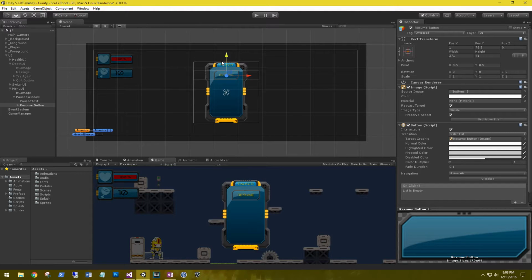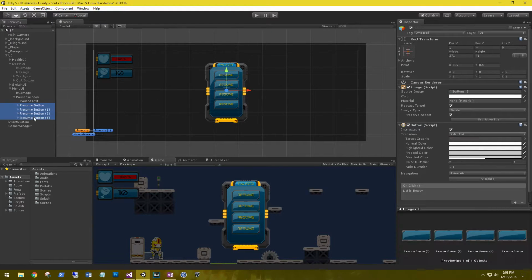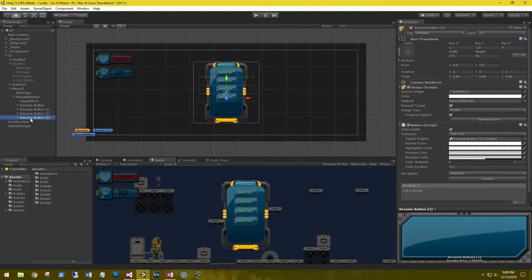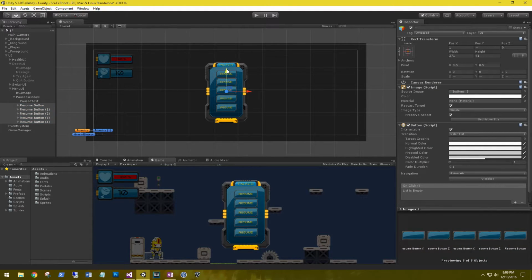Let's try that again. Control D, duplicate. There's 2, 3, 4, and we're going to have to make these just a little smaller. Bring that up just a little bit. And let's go ahead and grab them all and bring them down just a little bit. Here we go.